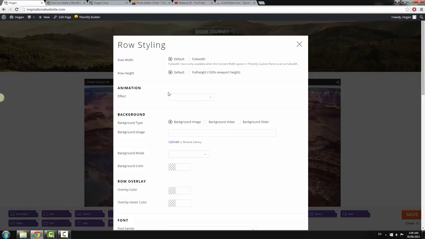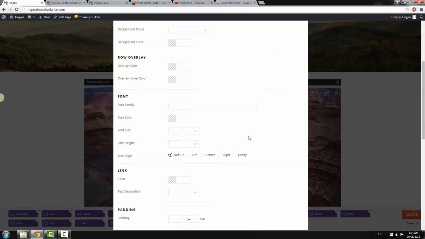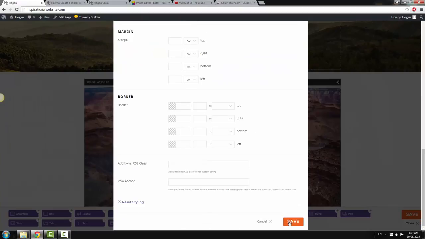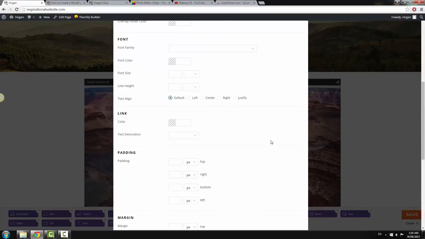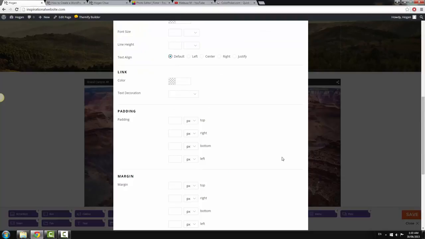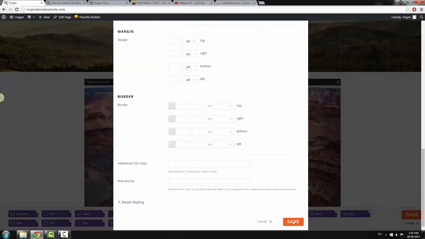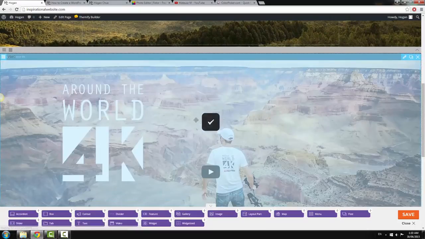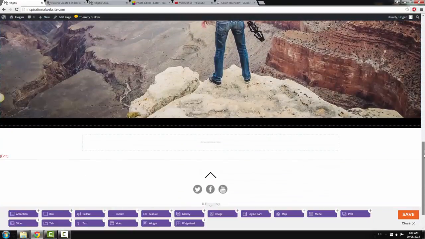Now we need to change the row width here to full width, so it allows it to expand. So click on save. Actually, before we do that, we're going to add a background color. So a background color, I'm just going to leave it as black, and click on save. So that's really easy to add that in.